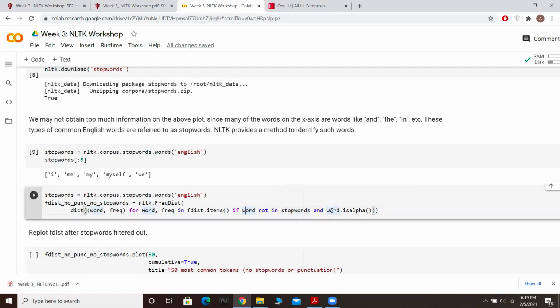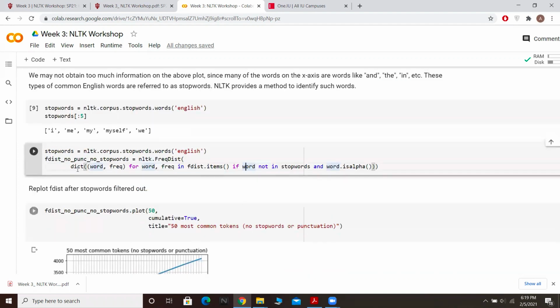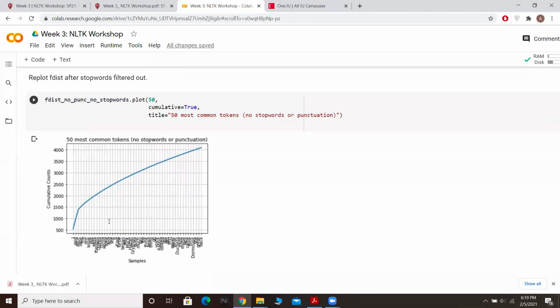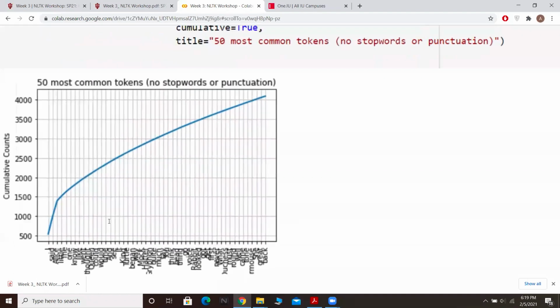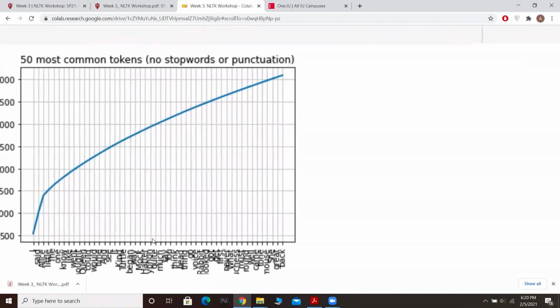That is, it should be alphanumeric. And now again, I store it as a variable of no punctuation and no stop words. And when I plot this, this plot will be much more meaningful, as it won't consist of common words. So it contains Alice. Alice is, you can see, one of the most frequent words, though the x-axis is not very visible over here, but yeah.